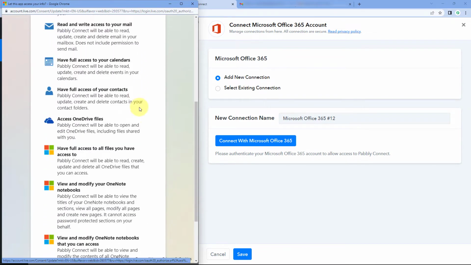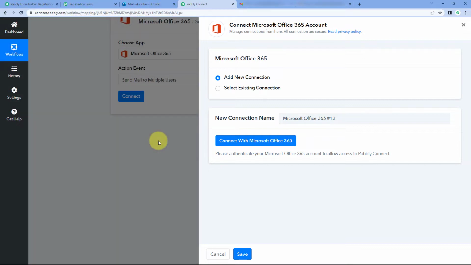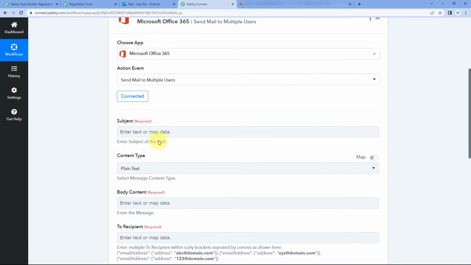And then just scroll down and click on Save or Yes over here. Now when we click on Yes, we will see our Microsoft Office 365 account will get connected with Pabbly Connect over here. And yes, the connection is done.